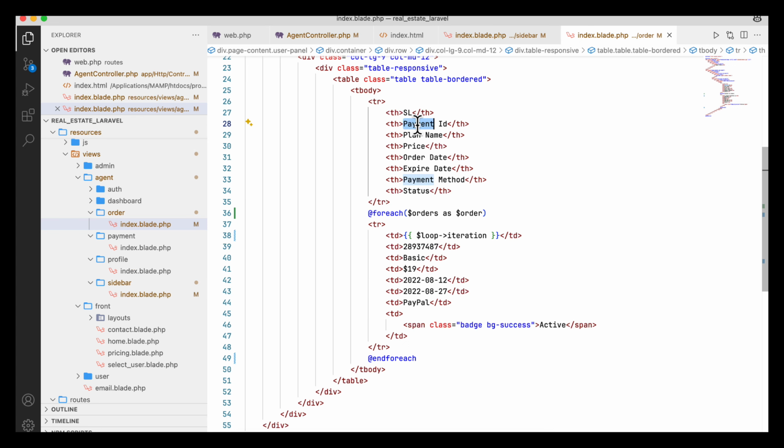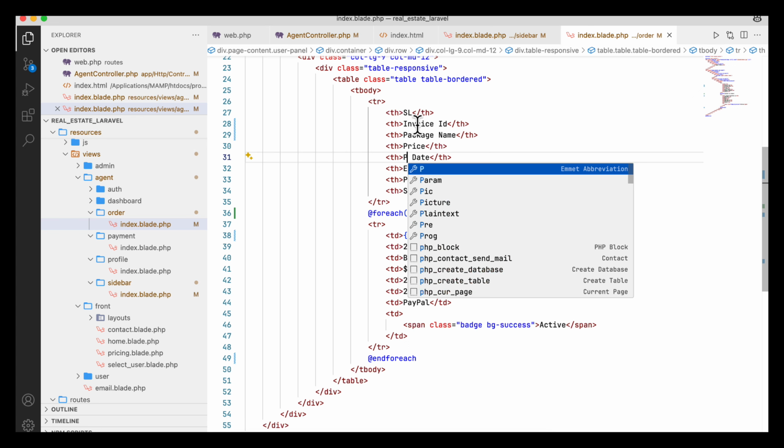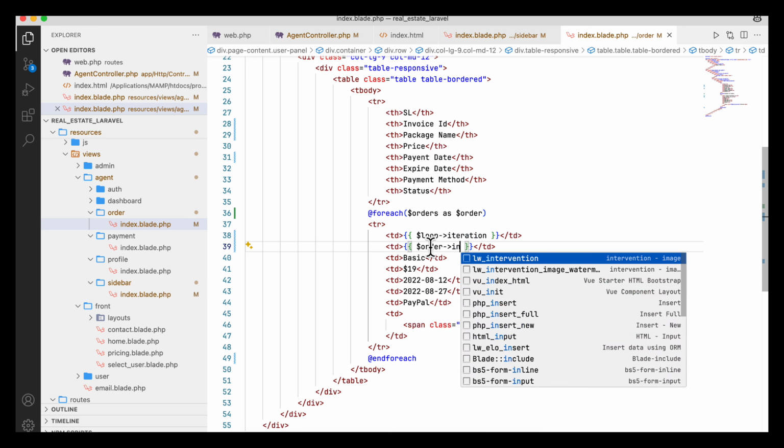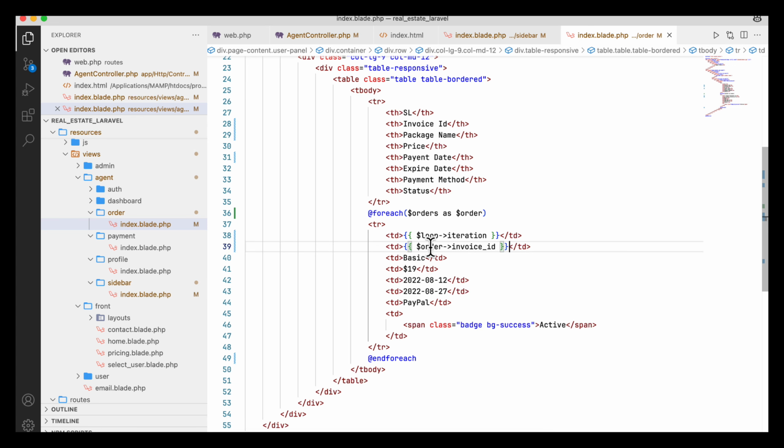Here is invoice ID, and here is a package name that he bought, package price, and here is payment date. So payment date and expired date, payment method. Okay, transaction ID is not needed to show here, but if you want you can show that. So invoice ID I am going to show here, that will be order of invoice ID. So here invoice ID you can show in this way.